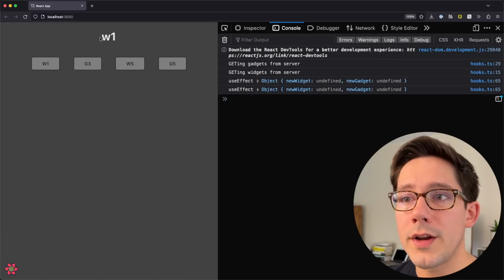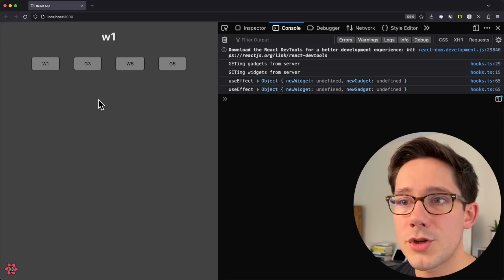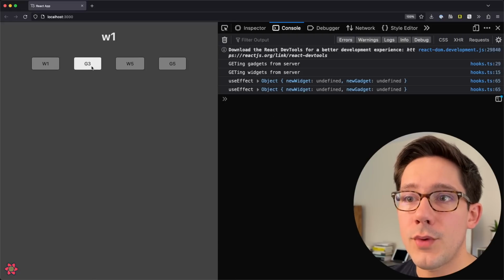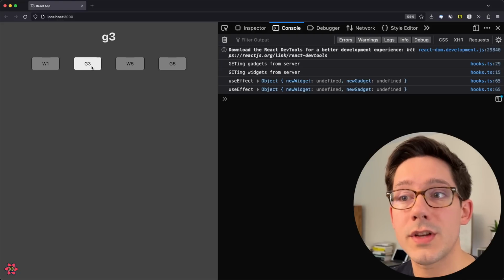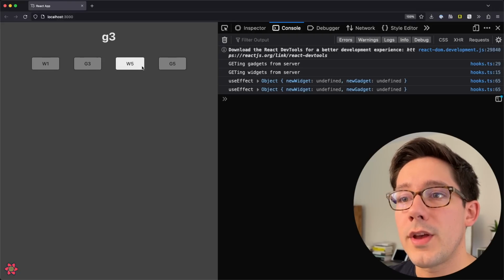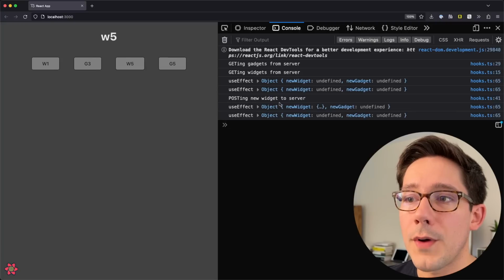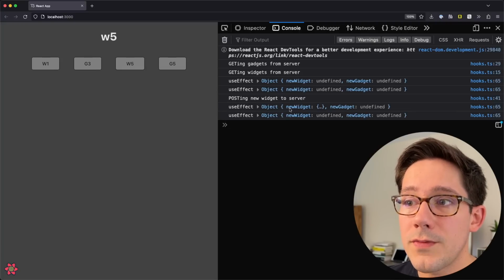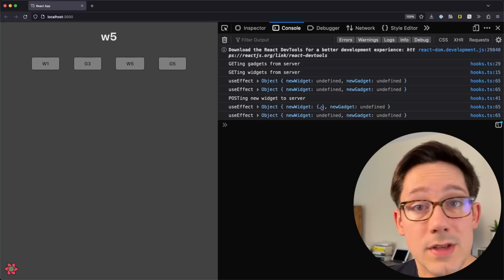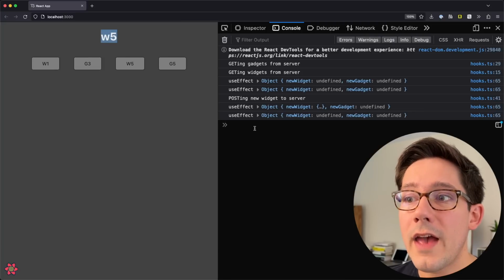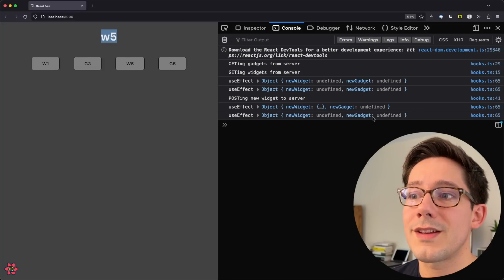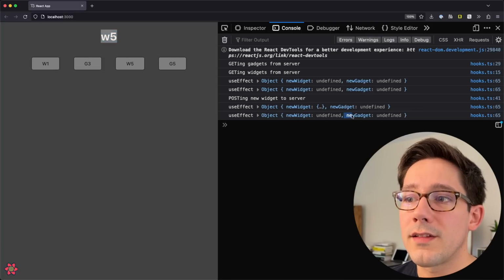If we hit W1, our header updates, but we get no additional logging, which is what we would expect. If we hit G3, the same thing happens. So these are both products that we have in our local state, so we don't have to hit the server for them. If we hit W5, we do get the log posting new widget to server. Our use effect is called when we have a new widget, as you can see right here. We'll use that to set our local product state, which is where W5 is now showing as our header. And then we also will use our reset to reset that hook. New widget is back to undefined.